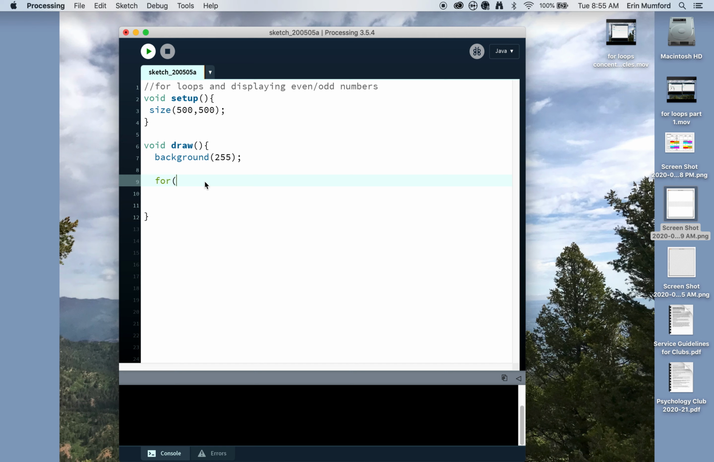So I'm going to say for int I, our counter variable, start it at 0. I is less than 10, so I will stop when it gets to 10, and we're going to count by 1, so I equals I plus 1, and we'll start by filling them in all blue. And display the value of the counter variable.